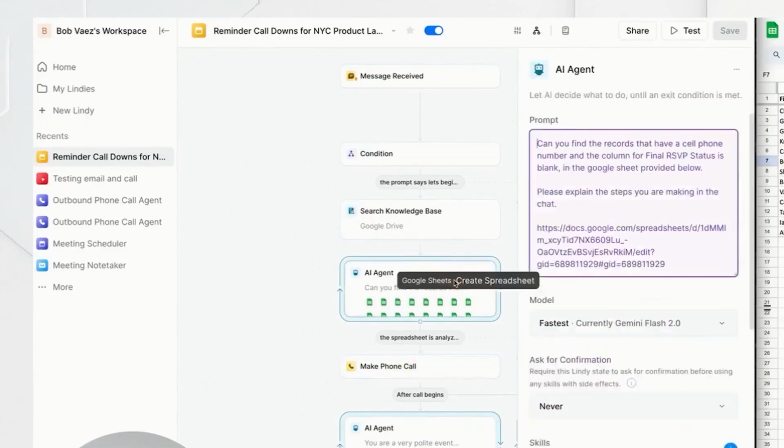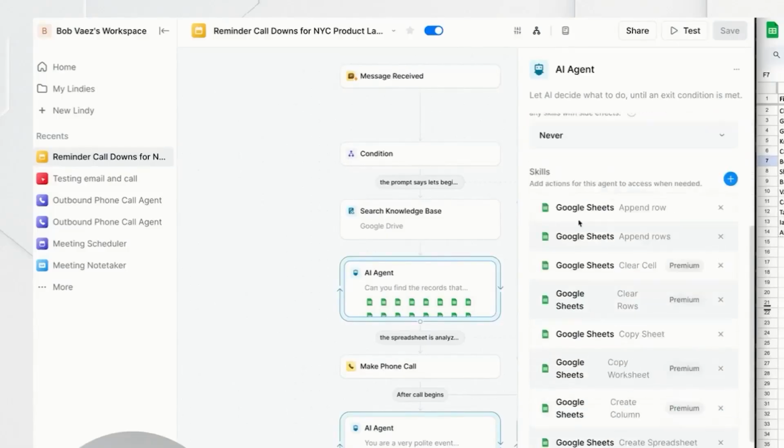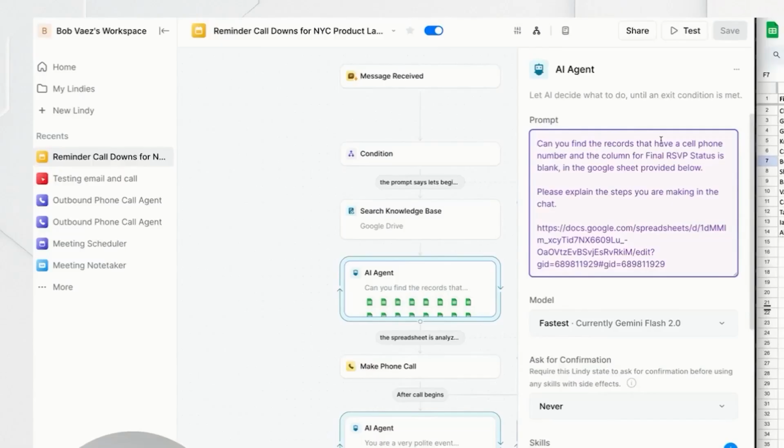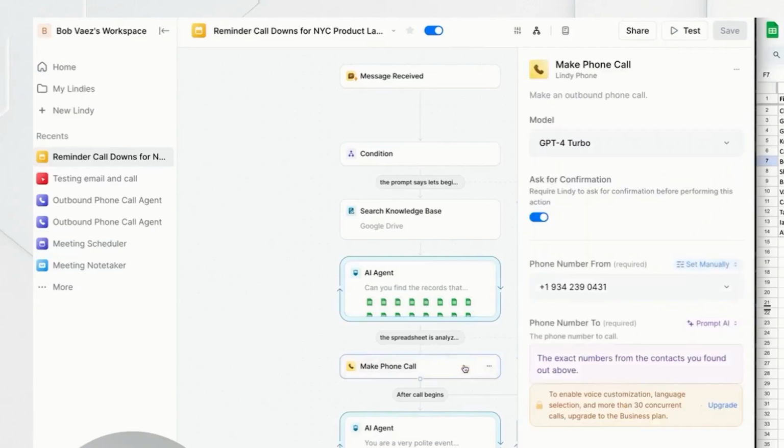Then I'm going to create an agent and give it some skills. This AI agent knows how to read Google Sheets and knows how to make phone calls. All right. Can you find records in my RSVP sheet that have a phone number and an RSVP? And tell me what you're doing, because I want to see the steps. Then make a phone call from this number that I've bought from Lendy.